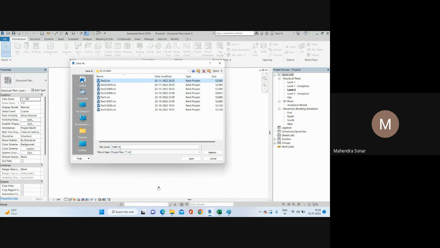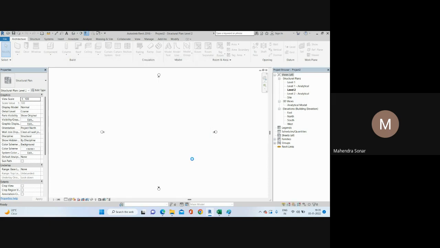Most of the time we give the file name as our structure name. So if your structure name is, suppose, polymer dosing building or any structure name, you can give that as the name for this file. Okay, so I will just save it.